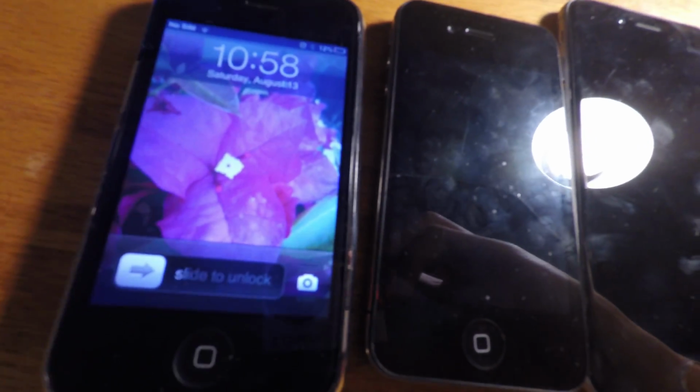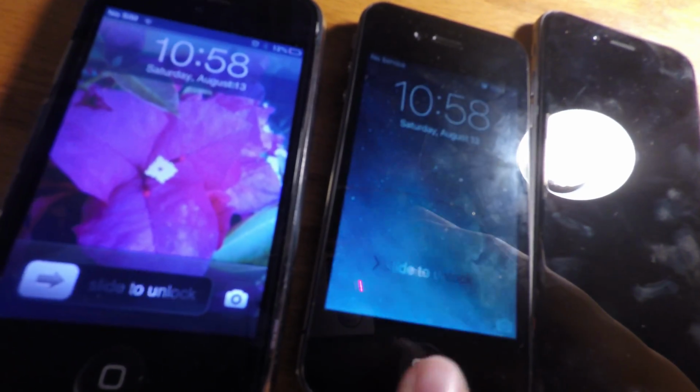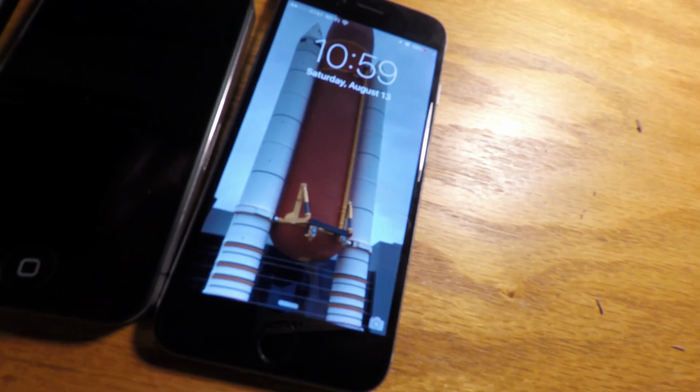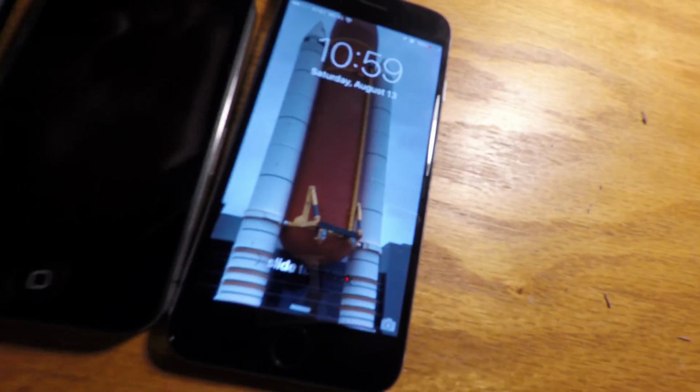From the iPhone 3GS to the 4, you get a Retina display. The iPhone 3GS has a display resolution of 320 by 480, and the iPhone 4 has a display resolution of 640 by 960, 4 times the resolution. The iPhone 5S has a 640 by 1136 display. The iPhone 6 has a resolution of 750 by 1334. So a bigger resolution increase in the 4.